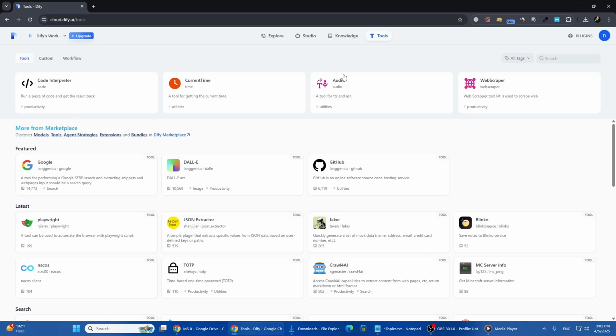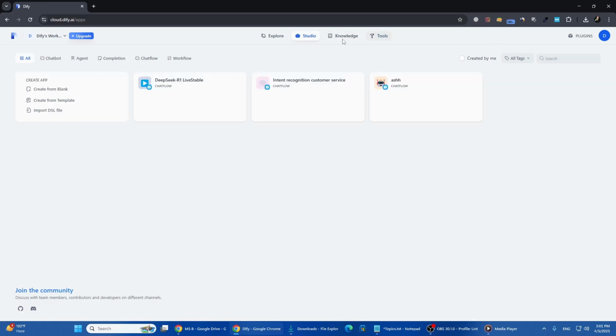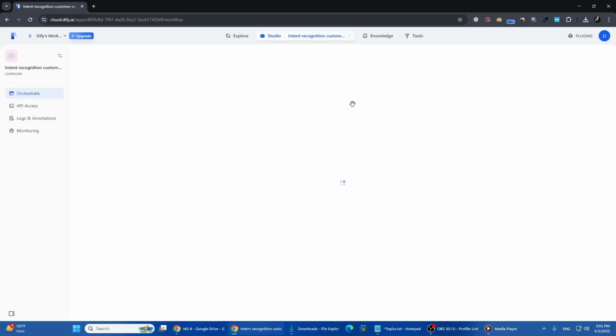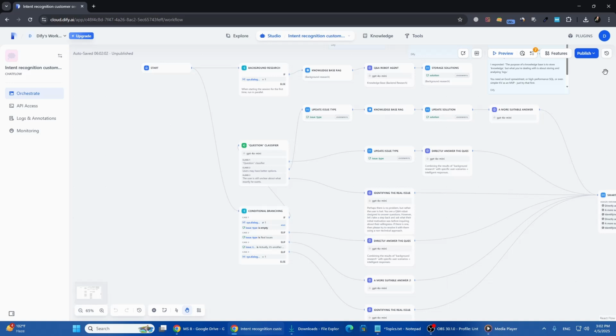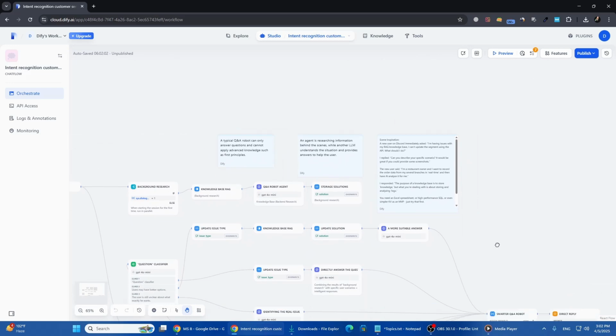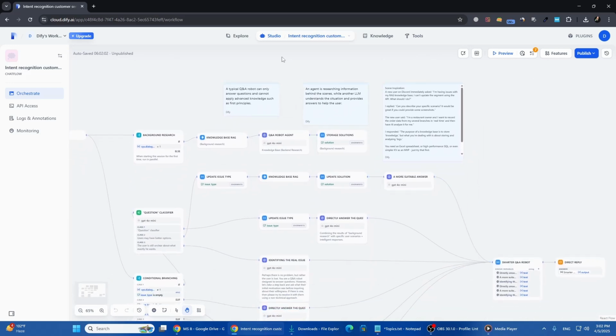In conclusion, Dify offers a wide range of features that allow you to build, automate, and manage your chat flows and workflows. From the powerful Orchestrate tool to API access, logs, annotations, and monitoring, Dify provides everything you need to streamline your projects and create efficient, user-friendly experiences. The Knowledge and Tools sections offer the guidance and resources you need to make the most of the platform, while the Explore section helps you discover new features and integrations.